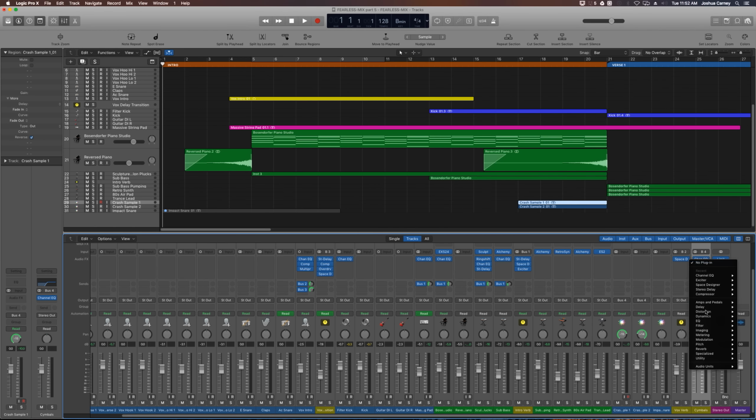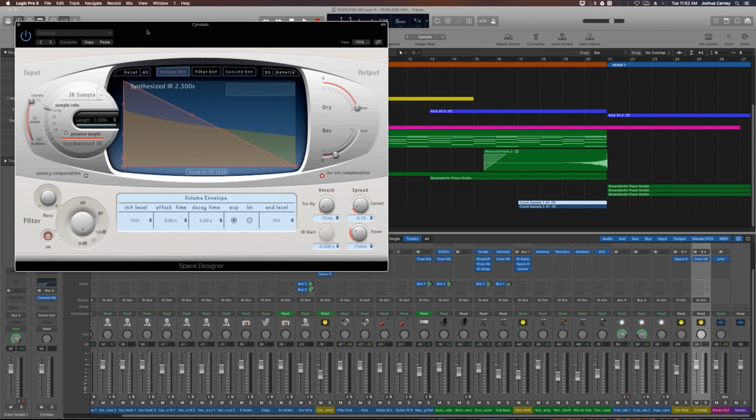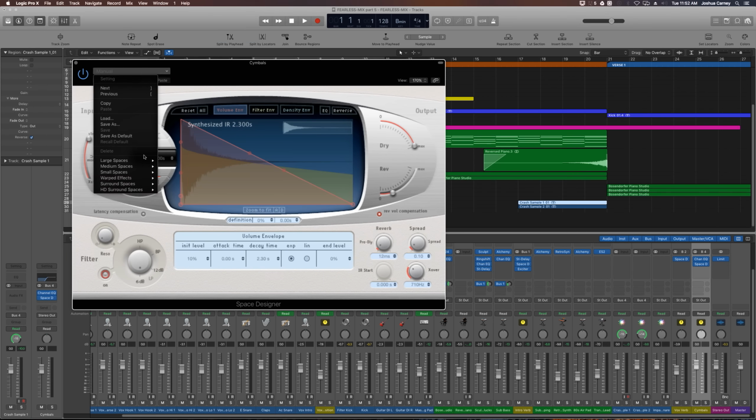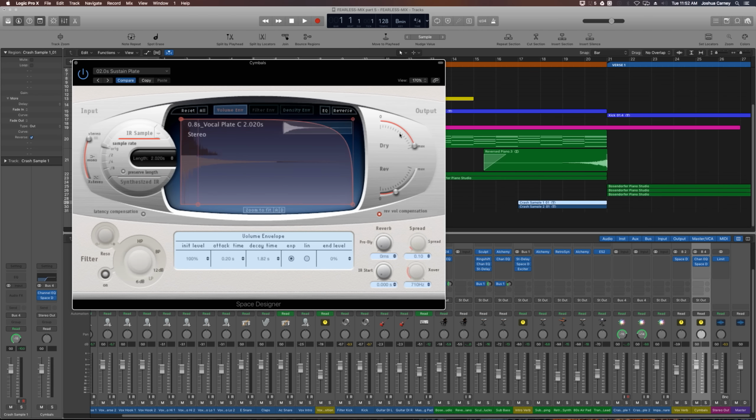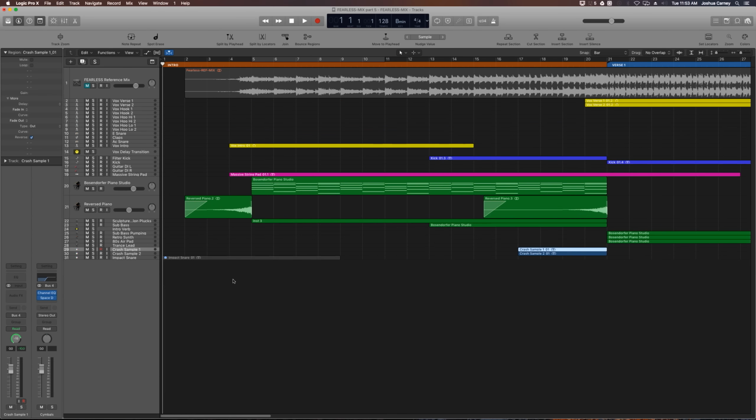And then we're going to add a reverb with Space Designer. This is under large spaces, plate reverbs, and it's called sustain plate. We're going to use that. Pull the dry down a little bit, pull the reverb up quite a bit. Maybe, yeah, that's fine. Let's see what that sounds like just by itself.